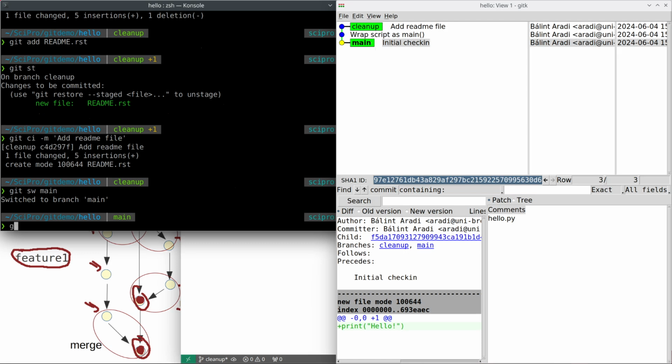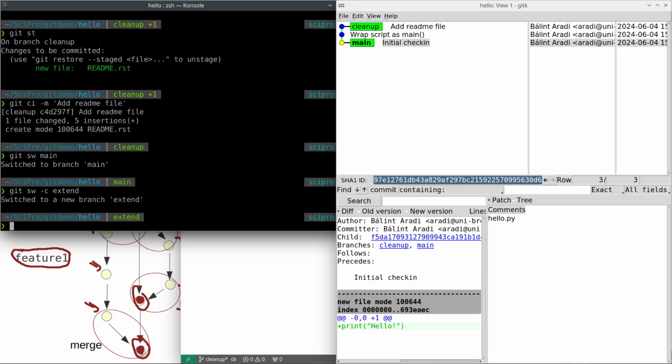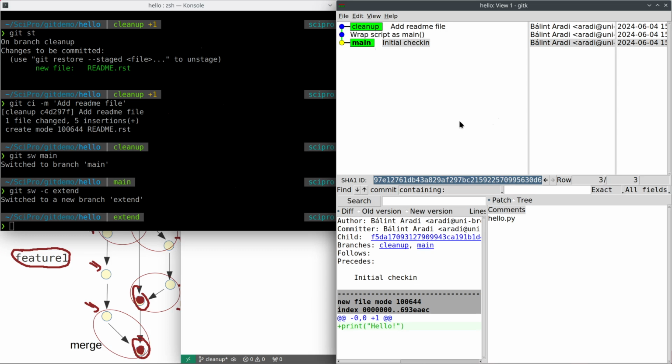So we will say git switch or git branch. We can just combine it, git branch and git switch, by saying git switch -c extend. That will create the new branch extend and change to it immediately. So you can do two commands in one. And if you have a look at that, we see that we now have a new branch. It still points to the initial checking commit, but this is now the active branch.